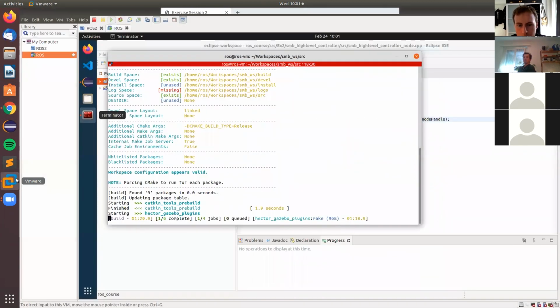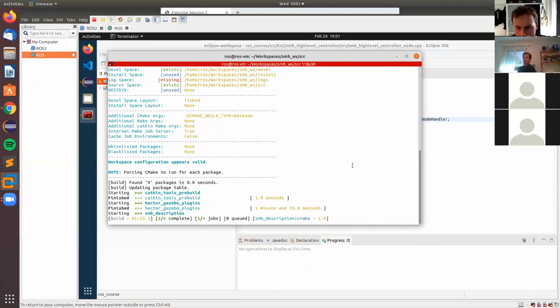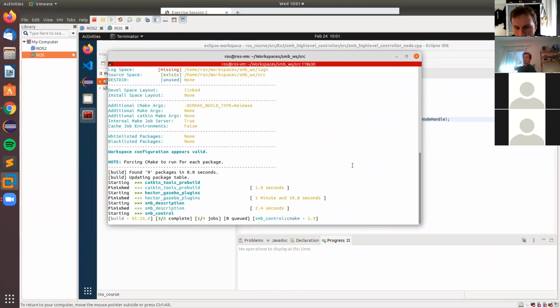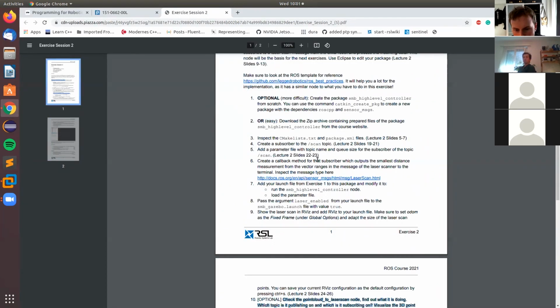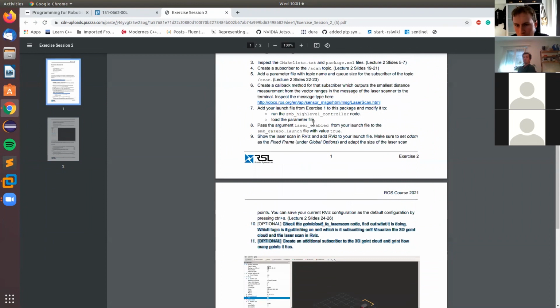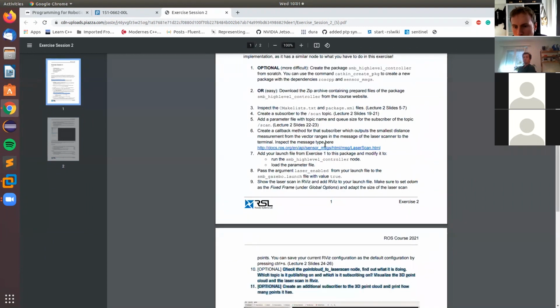Okay, so now let's check my workspace. How is it doing? It's still building. And then I will run the exercise for you. One important thing is here you have to subscribe to this scan topic. You can use all the tools from this lecture and the previous lecture to inspect the nodes, see which topics they are publishing on, to see who is publishing what, which should help you to solve the exercise.